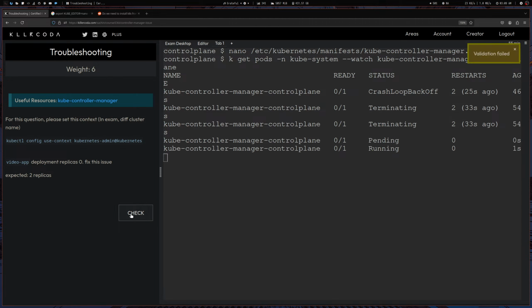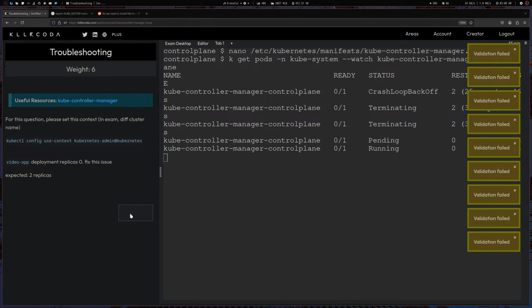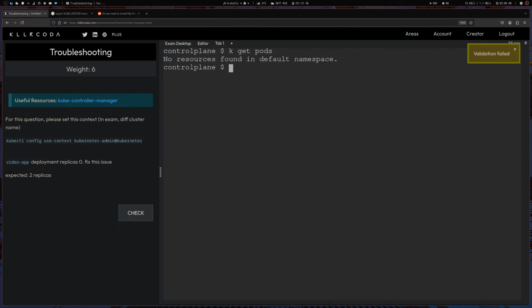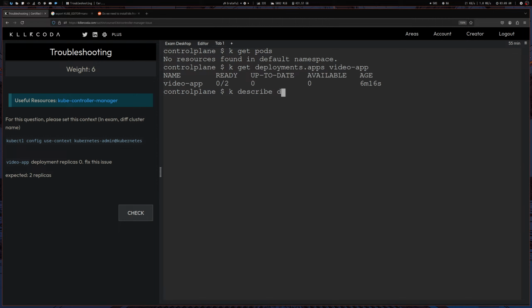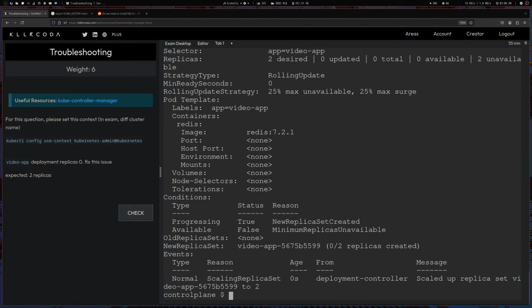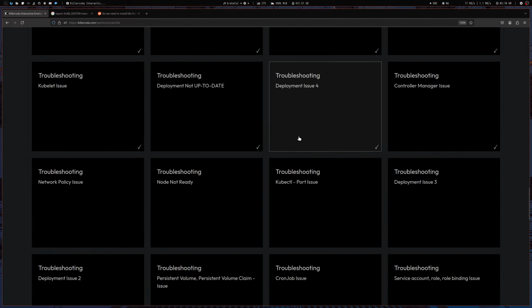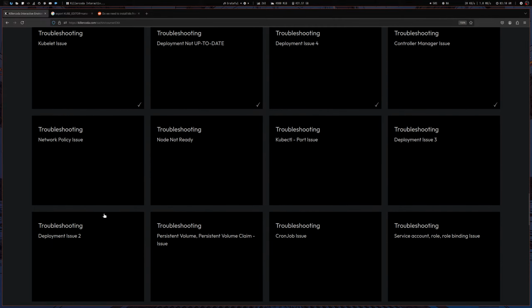Get pods -A. Manager. Yay! Keep checking, keep checking, keep checking. I'm kidding. Get pods, get deployments, describe deployments, video app, scale up replica, yay!